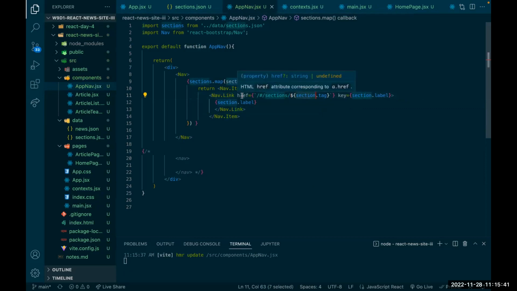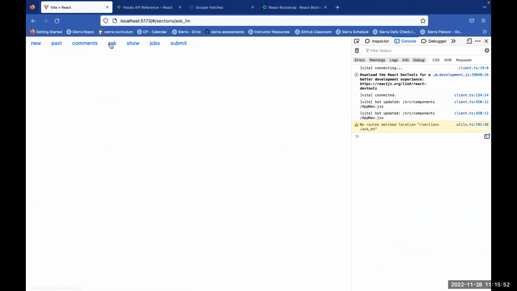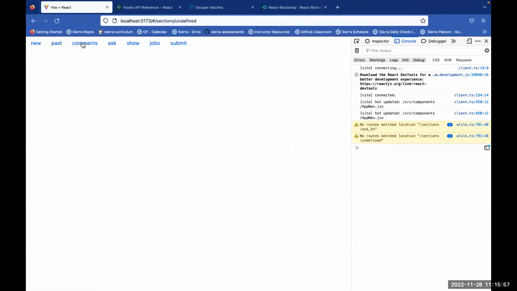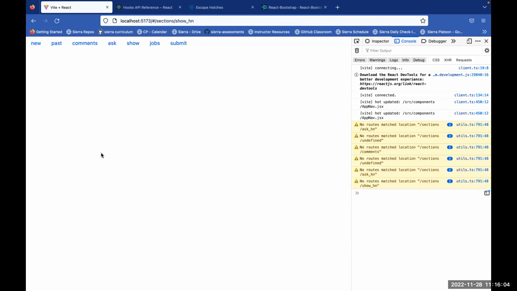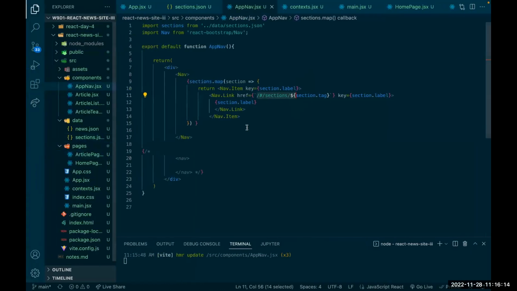Let's do that. Okay, on click, I'm going to delete the on click because we don't really need it. So now when our link reroutes, it'll reroute to this page. If we go to our page and I click on ask, it goes to section slash ask HN. So we have an undefined here. Yeah, ask HN. This is not showing anything because we don't have any routes defined at these locations. So this does not exist yet. So maybe that's our next step.